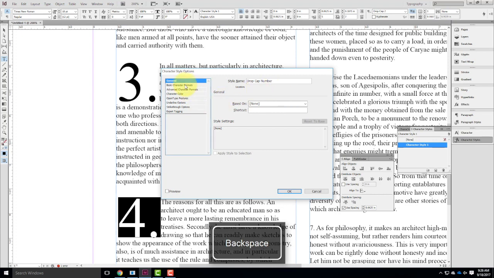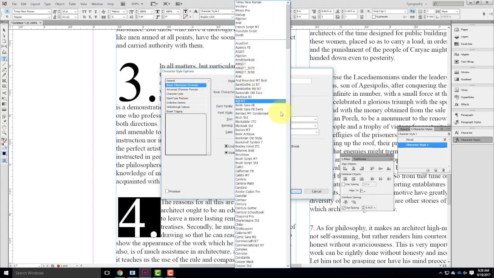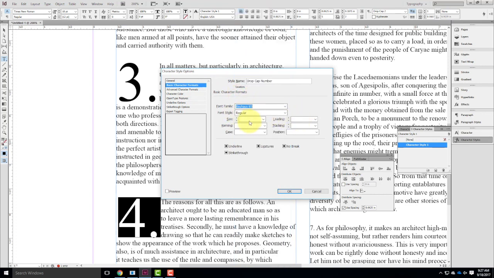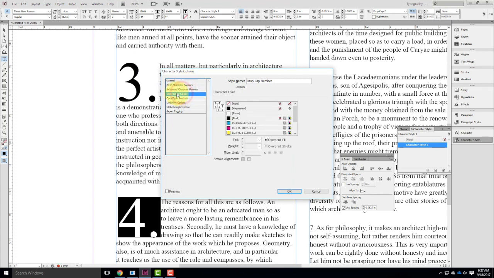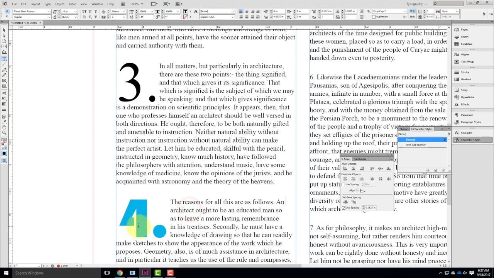And then I'll come over here into basic characters. My font family here, I want it to be, we'll say it's a Bauhaus. That's fine. Are there any advanced character options? Maybe I want the character to be a specific color. Let's make it turquoise, etc. So I'll say OK. And now that is a drop cap character style.